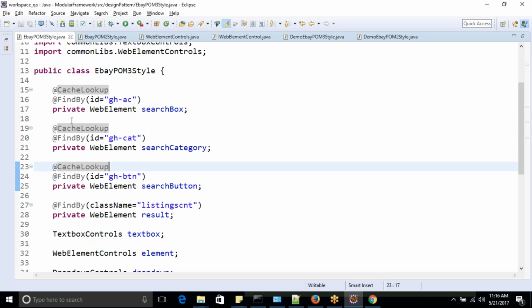We use an annotation called @findBy. The benefit is that every time you have to interact with the web element, it will search for that web element before interaction. Another benefit you get is that even if your website is static, it has a way to enhance the performance. What is that way? Using @cache_lookup. It keeps the web element in its cache. When you have to interact with it, it will take it from its cache and interact with it. In that way you are enhancing the performance.